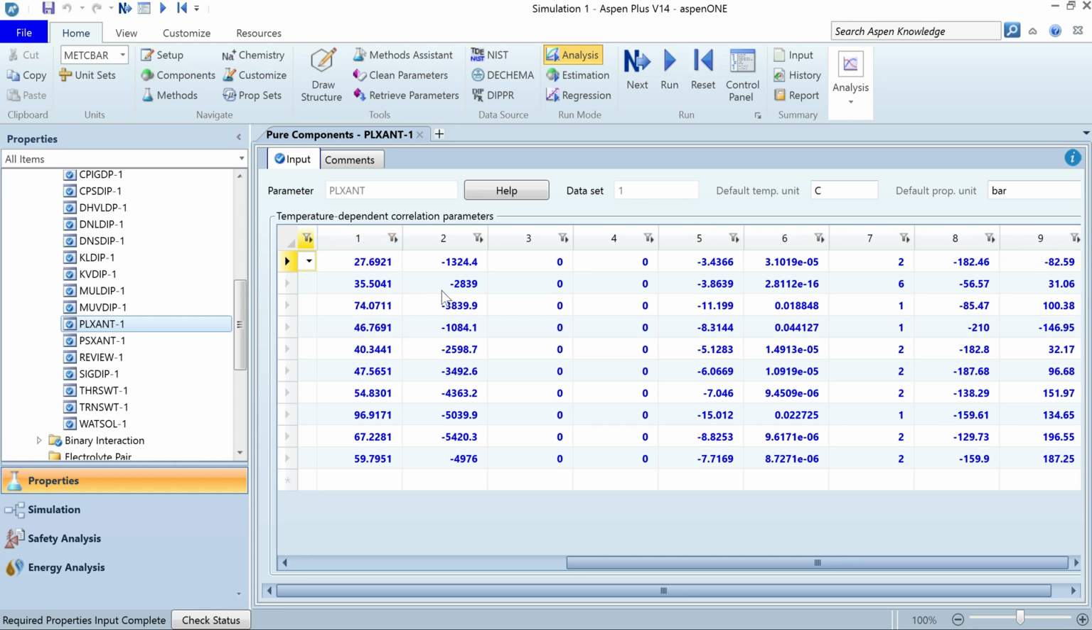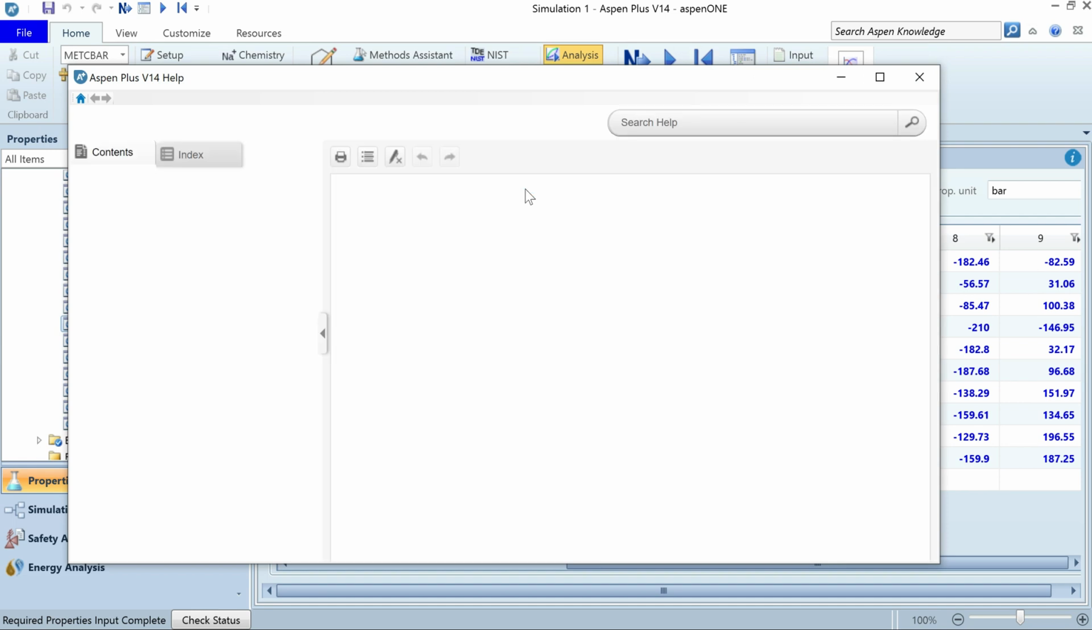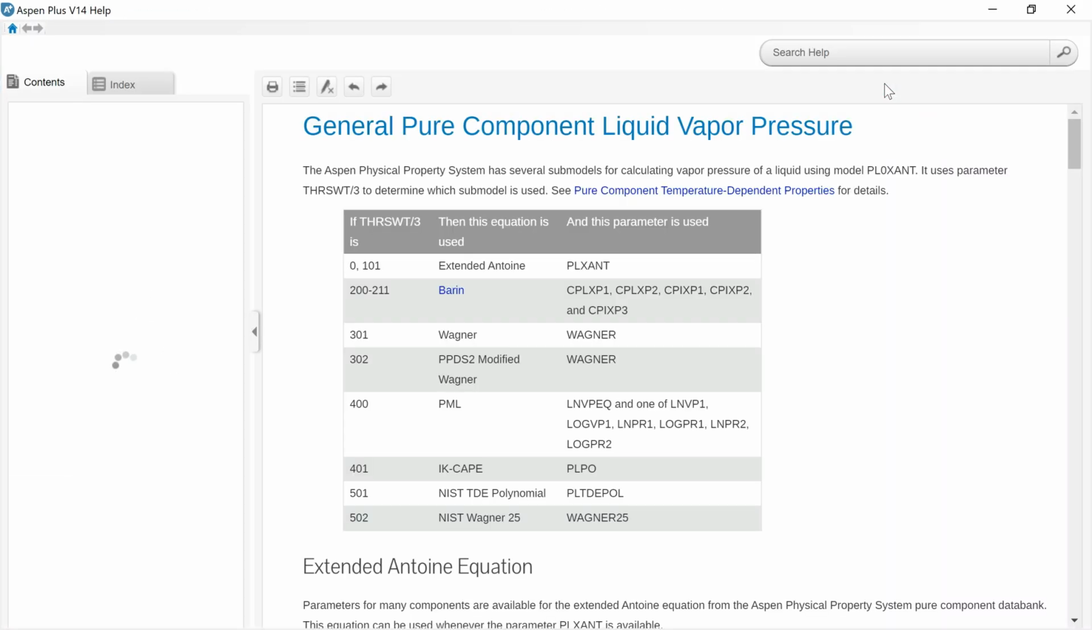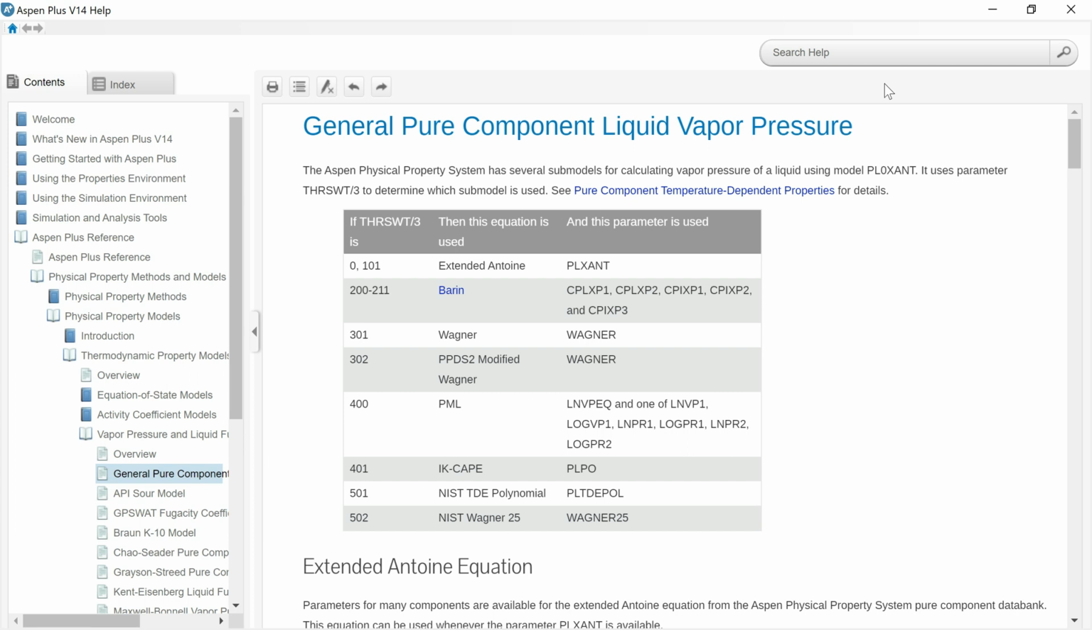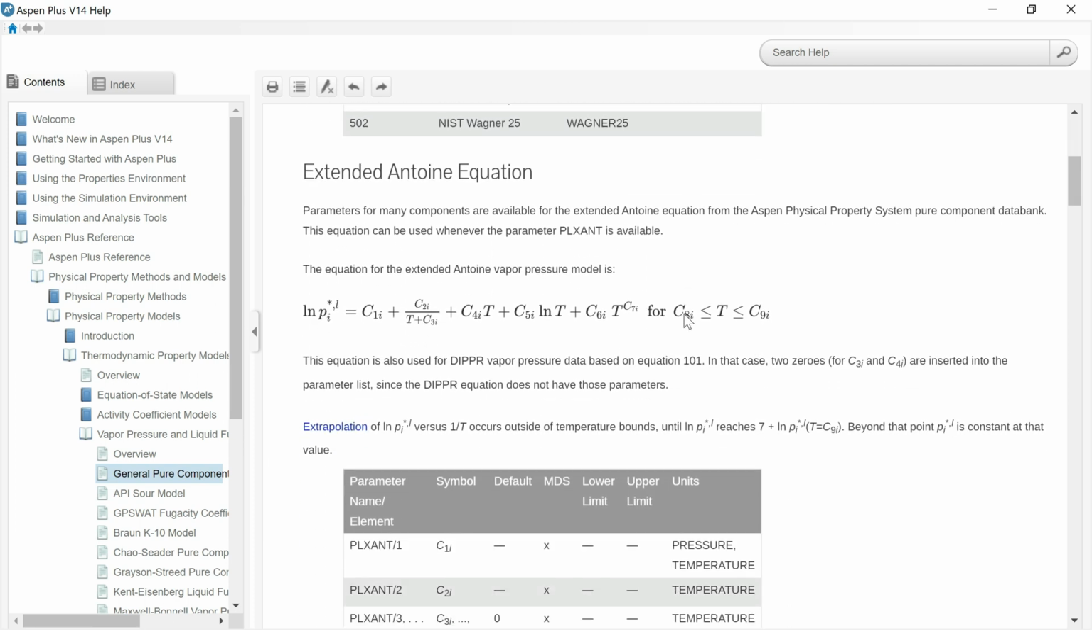What are these numbers? These are the coefficients of the extended Antoine equation. You can also consult the help to view better information regarding the extended Antoine equation. Here is the mathematical relationship for the extended Antoine equation, and the coefficients C1 till C9 are listed in this equation. So the numerical values presented in the table are in fact the coefficients from the extended Antoine equation. So this equation can be used to calculate the liquid vapor pressure.